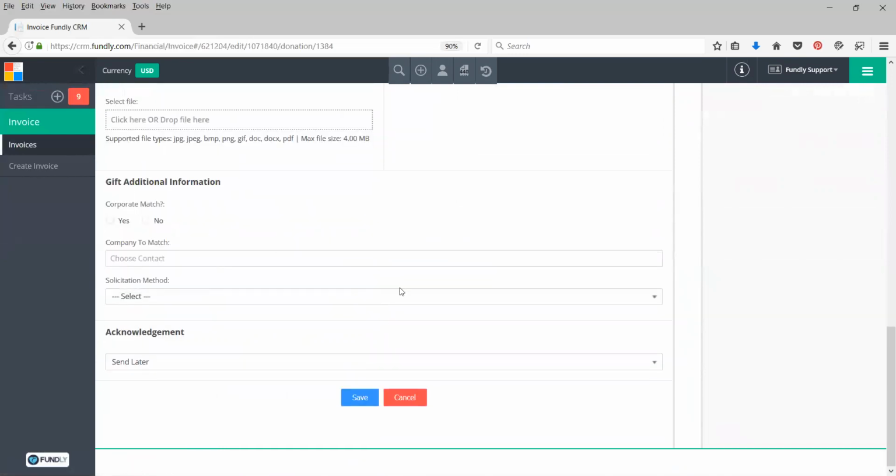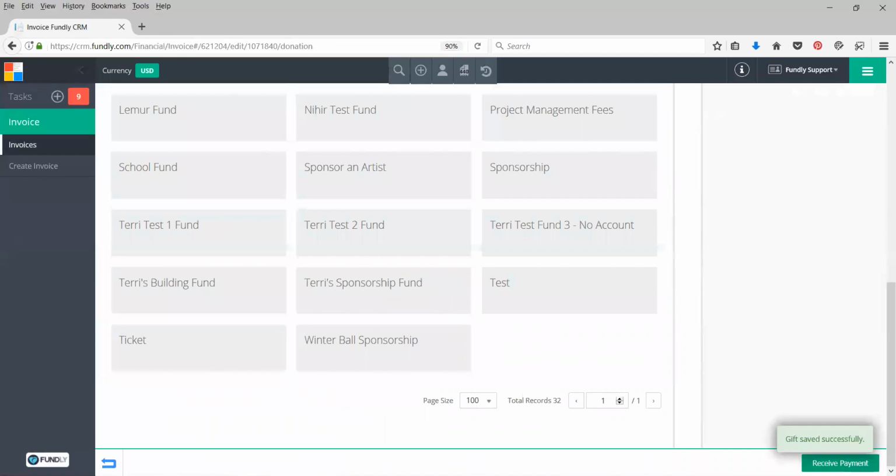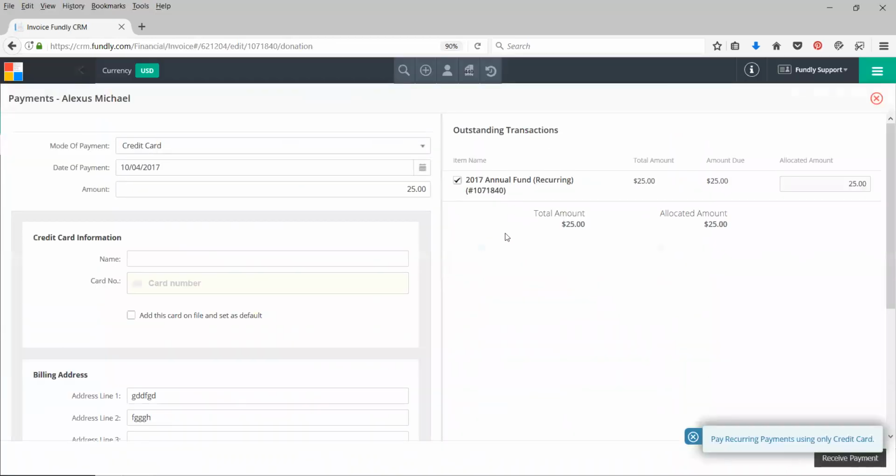And then I'd fill out the rest of my fields, and then I would save. And then it's going to tell me to receive payment. And because I indicated this was a recurring donation, it's giving me another warning. It's like, no, really, seriously, you can only enter a credit card here. It's going to pre-fill that as credit card. If I try to change this, it's going to say, listen, you can't do it.